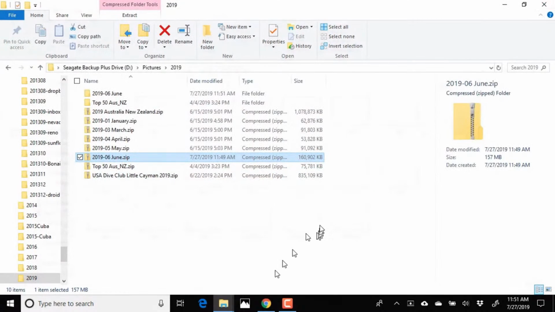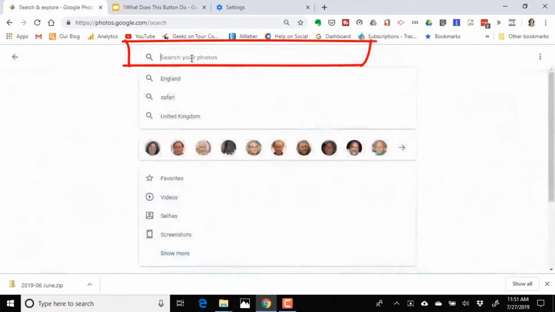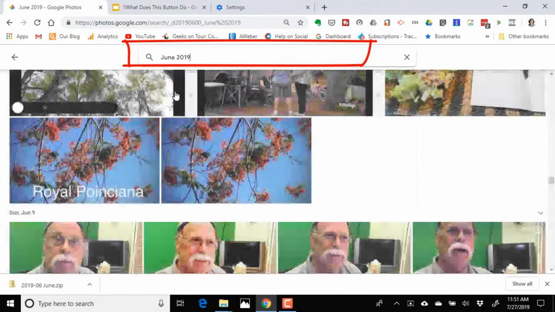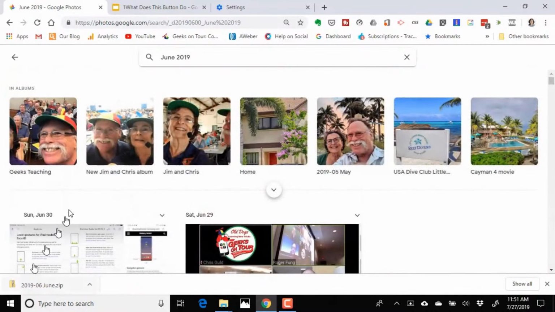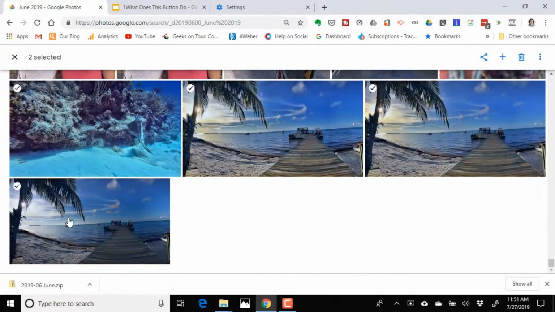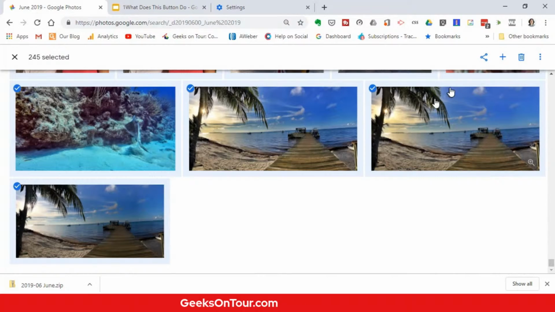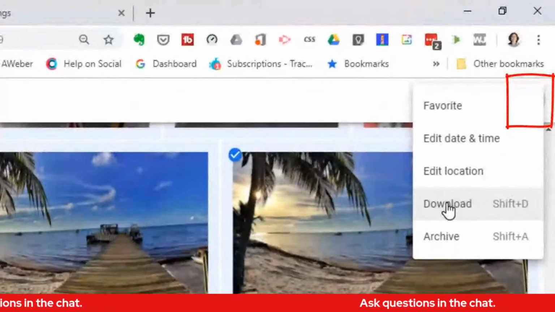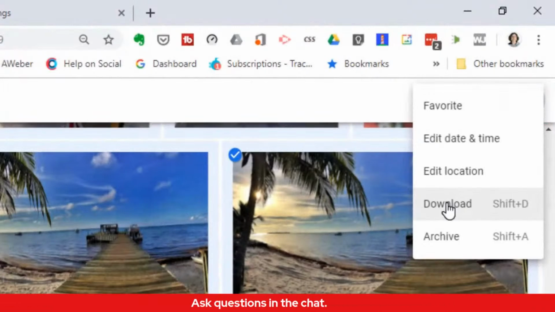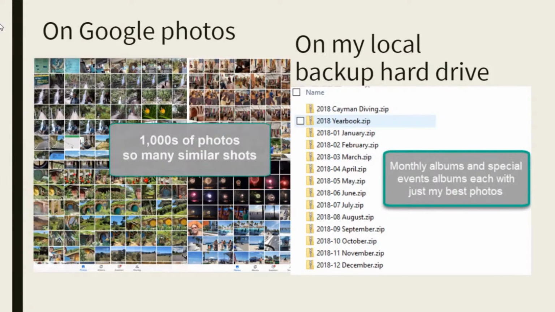Last thing, what if you don't make albums? So you don't have an album for June, but you still want to make a zip file, a backup of all your June photos. You can just search for June 2019, then you click on the first one, and then you go all the way down to the bottom, and you shift click on the last one. It tells me 245 pictures are selected. Those are all the ones from June 2019, and I click on download, and it will do the exact same thing I just showed you with an album. So now you can rest easy knowing that all of your photos are in Google Photos, but you also have your best for every month locally on your hard drive.